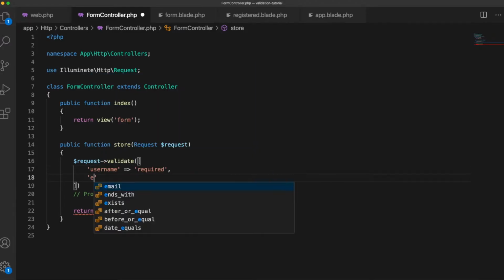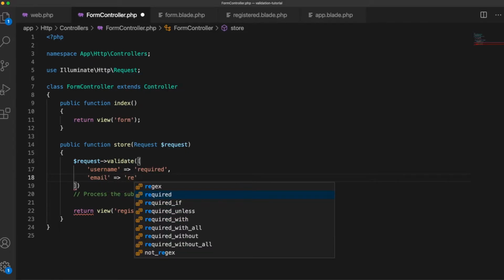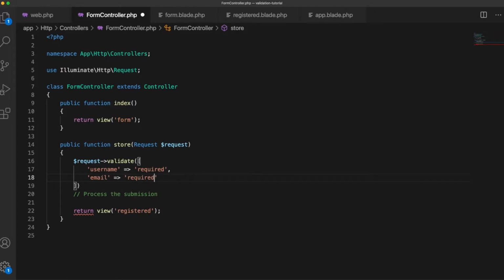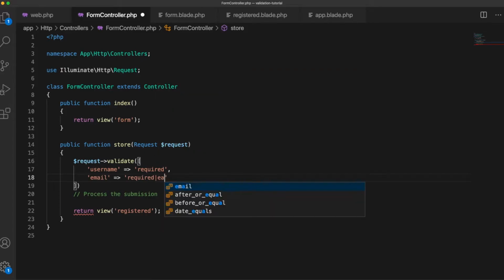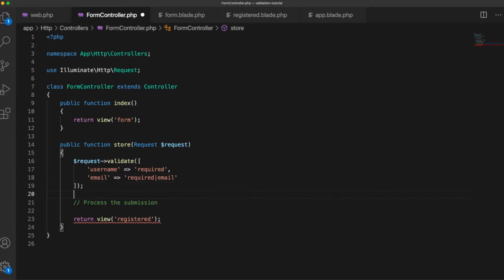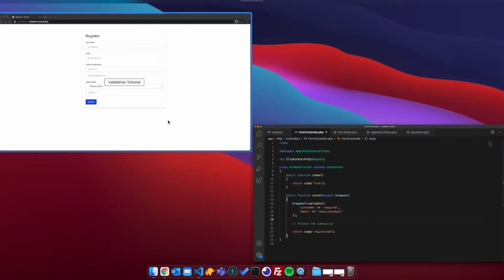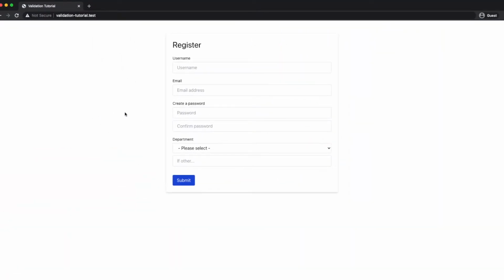And then we also have the email address. So the email address should also be required. But then we want to check that it is also a valid email address. So we can give it a pipe and then add another rule. In this case, email. So now let's give this a test. So in the browser, we don't enter anything, hit submit, and it appears as though nothing's happened. Whereas in fact, Laravel has validated that form for us.